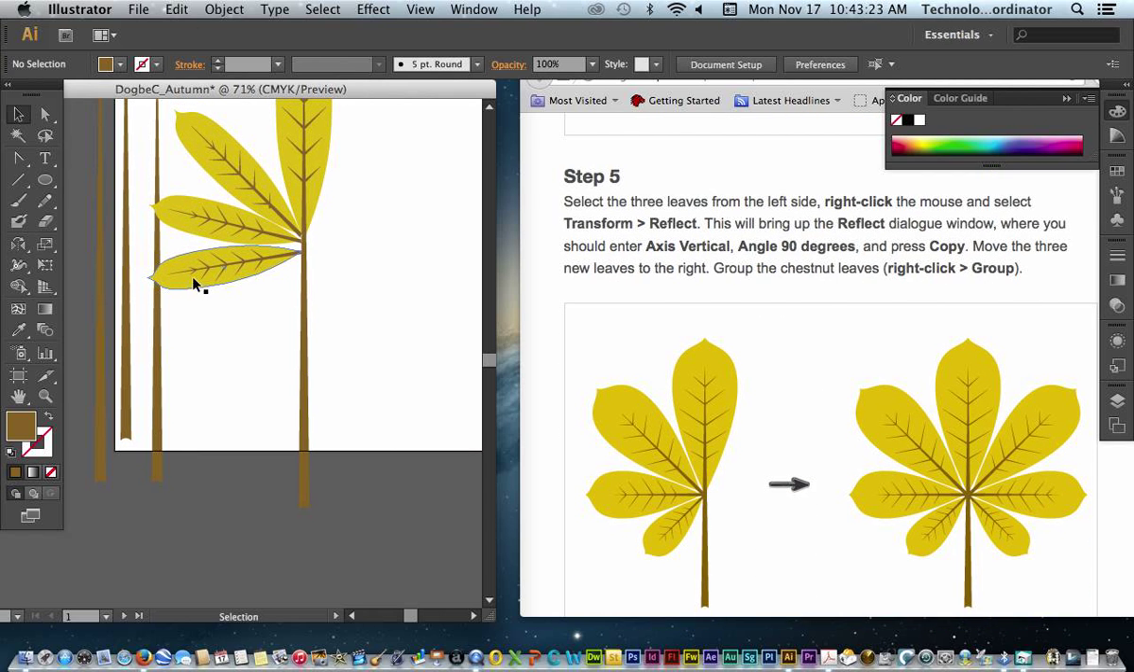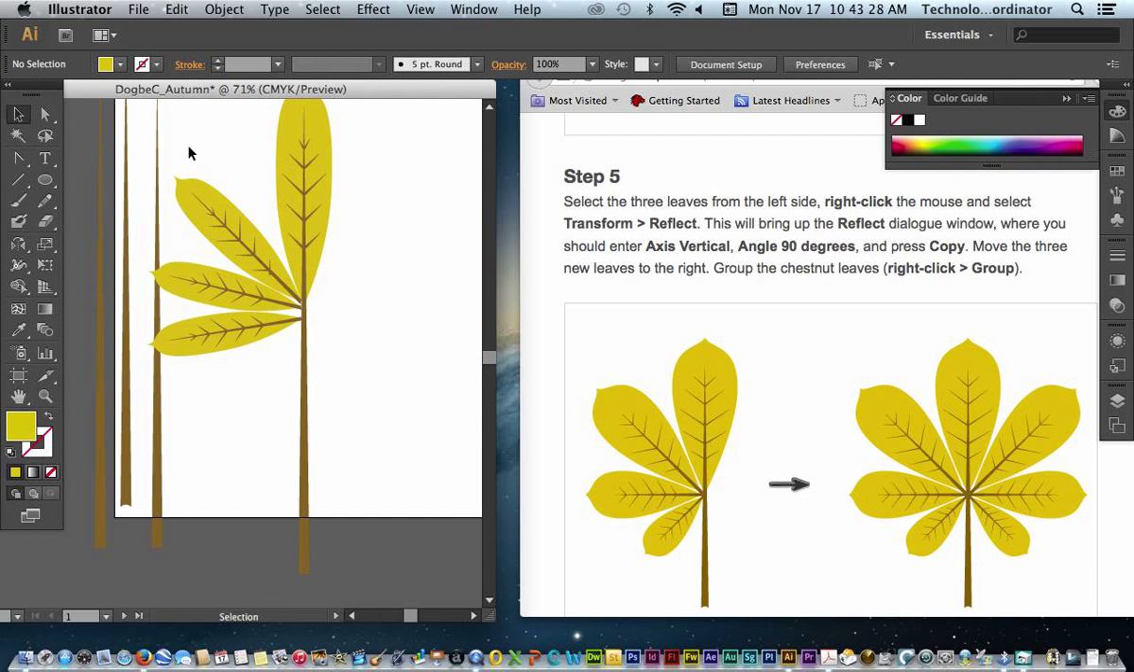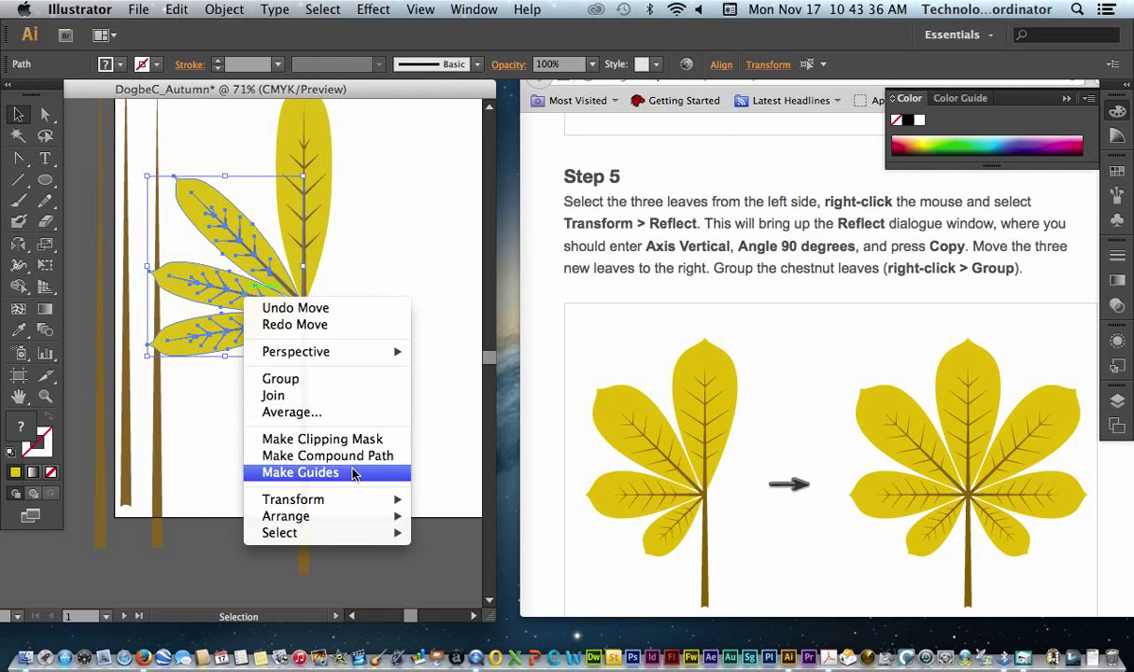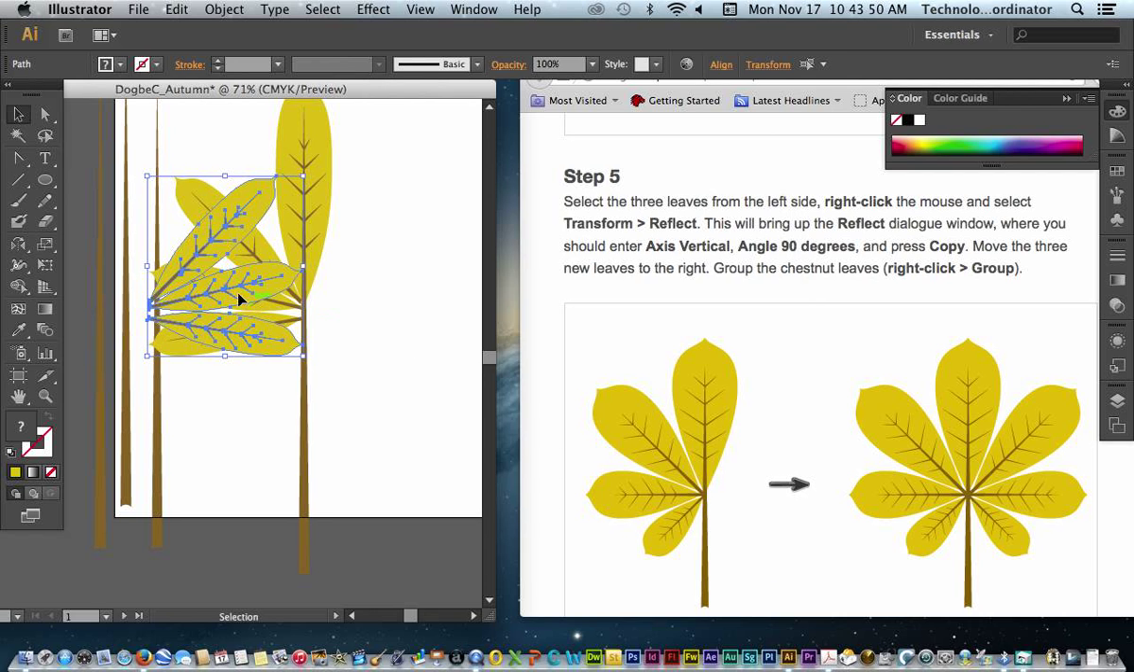So what it's saying to do is we are going to draw a marquee around these to select them. Right-click, and it says to go to Transform, Reflect. When this dialog box comes up, I want you to select Vertical. The angle should stay at 90 degrees, and we are going to say Copy, and then we are going to take these, and we're going to hold Shift and move them. I'm sorry. Oh, shoot. Sorry, you guys.